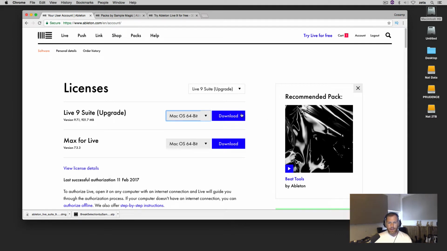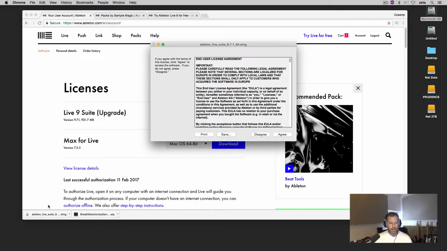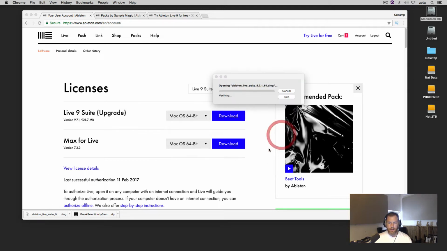Now, I've downloaded this already, so I'm going to click on the installer from the downloads bar here. And if you've downloaded it in a different browser, you just have to go and find where you may have downloaded that to and double click on that. So this is going to go and install Ableton Live on my computer. Now, the latest version as of this video is 9.7.1, and this is going to take a few minutes to install, so I'll join back with you in just a moment.